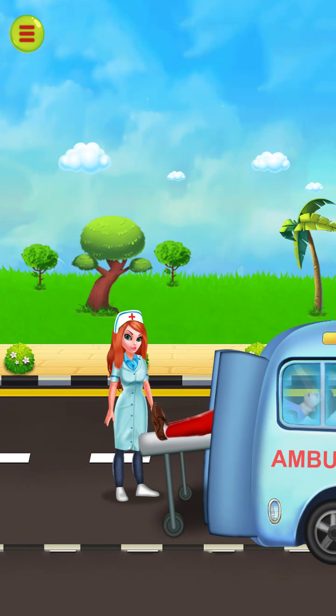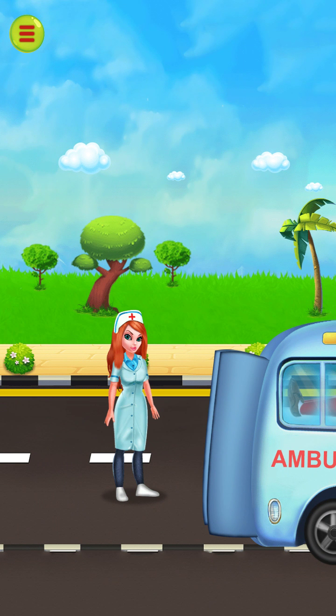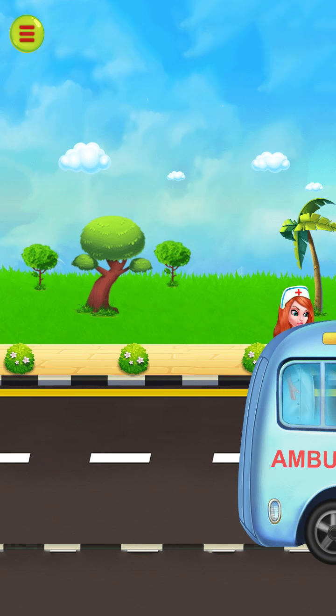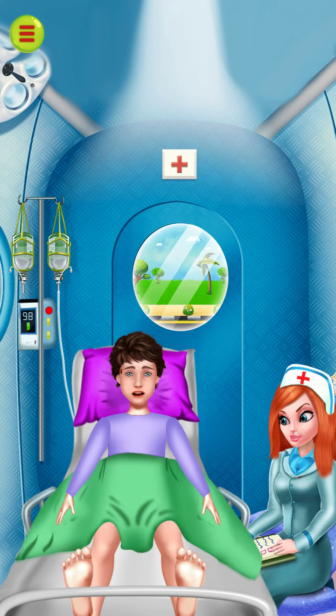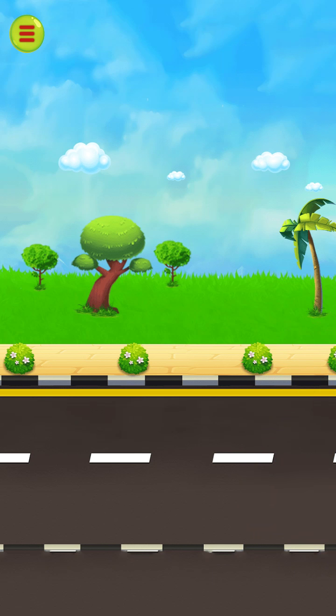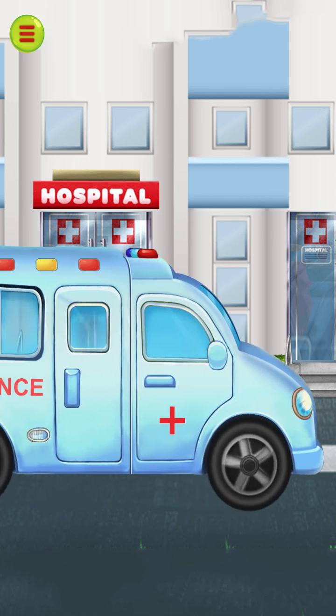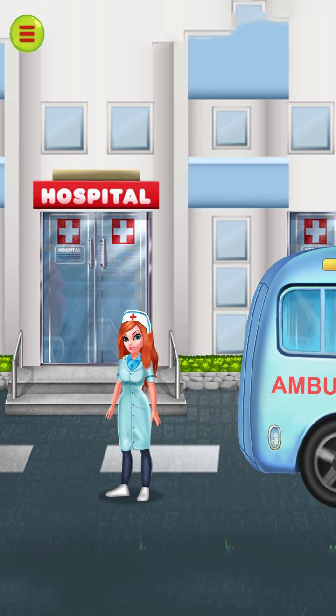Ambulance has arrived. The patient is in serious condition. We need to rush to the nearest hospital to save his life. We have reached a hospital. Let's take him to emergency ward.